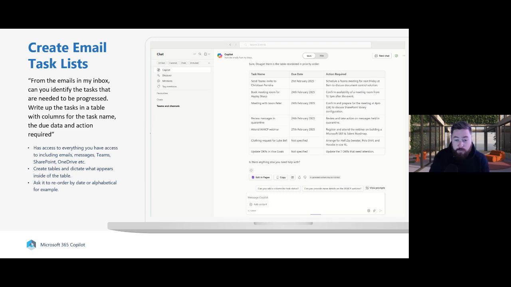Now, we could technically do this with any types of tasks we've been given, not just emails. If there are any tasks that have been given to us during Teams meetings, or in Teams messages that have been sent to us, Copilot is going to be aware of all of those things as well. So we could ask it to include a lot of other task areas as well. As I say, it has access to everything that we have access to, including our emails, our messages, Teams posts, SharePoint, OneDrive, things like that.